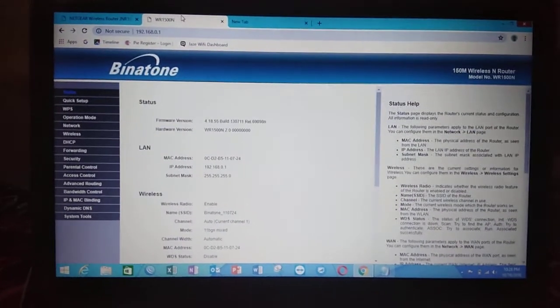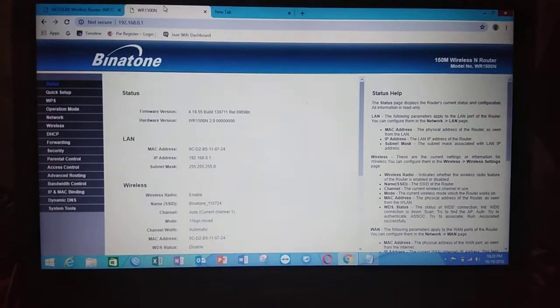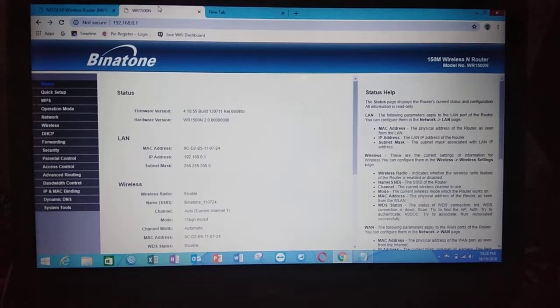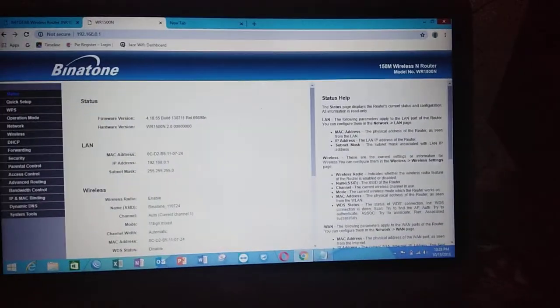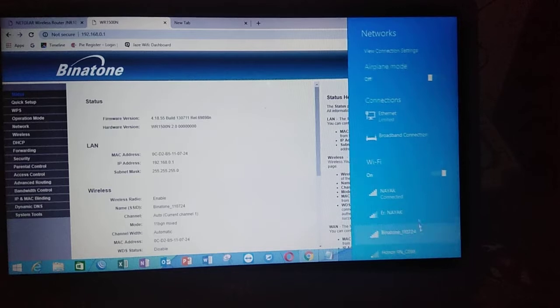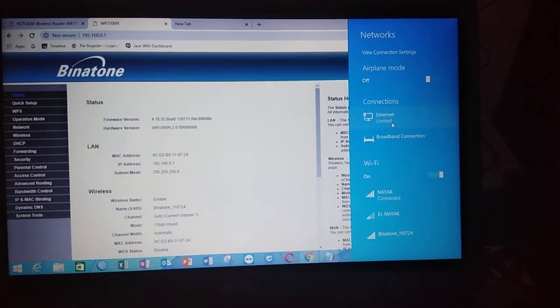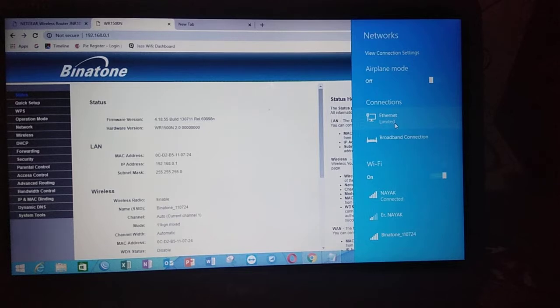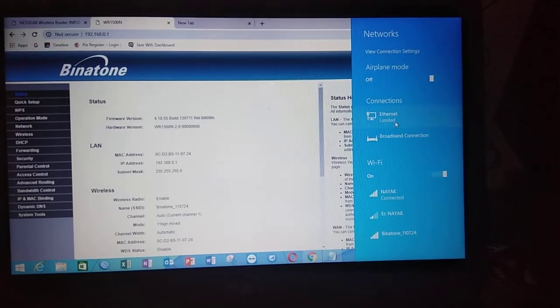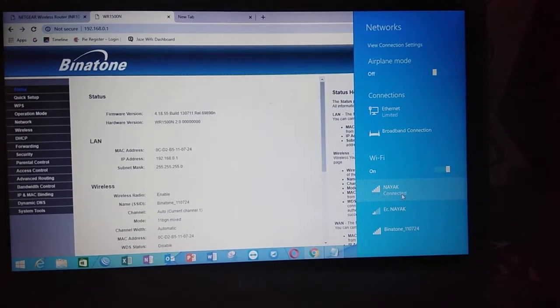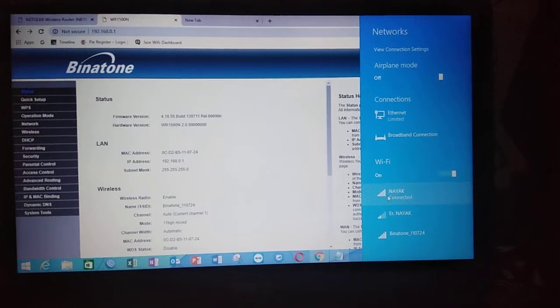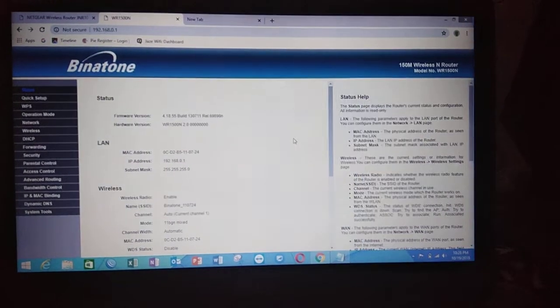Now go to the Binatone router. As you can see, I am on the wireless network as well as the LAN interface, but the LAN is showing that it is limited. It's not showing internet access. On the Wi-Fi, it's connected and has internet access.